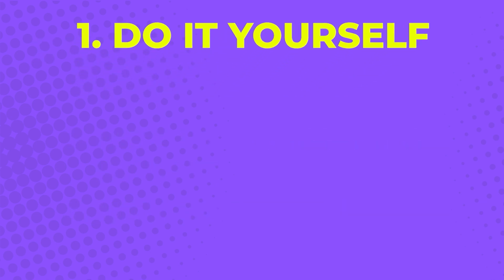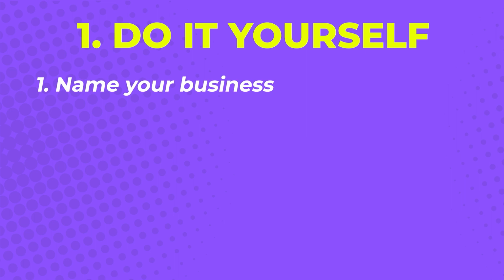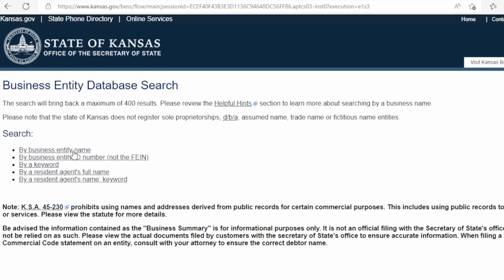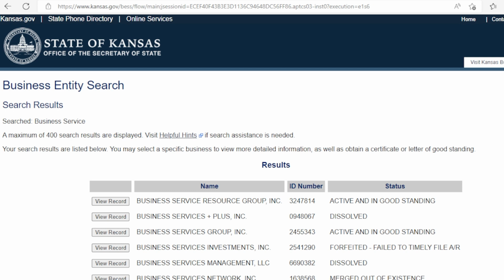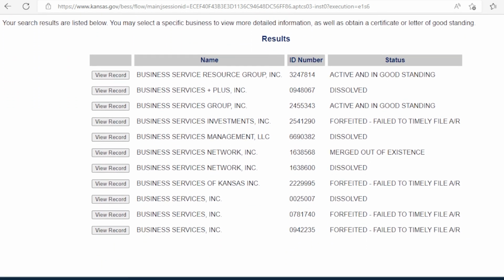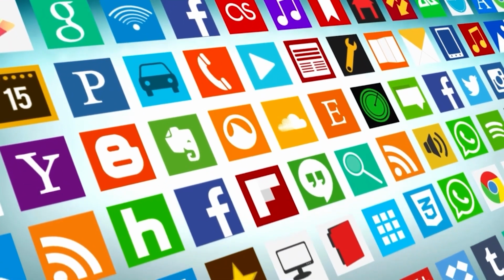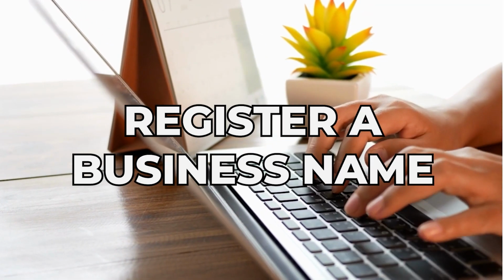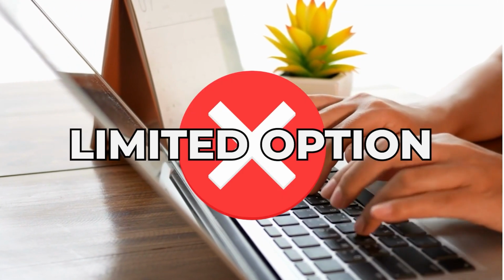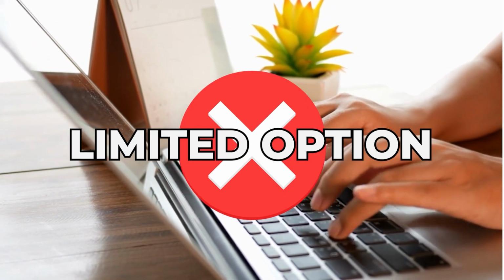DIY LLC Formation. There are 7 basic steps that you need to follow to start an LLC in Kansas. Step 1. Name your business. The first step is choosing a unique business name. To make sure that there are no existing businesses with the same name, you can do a search on the Business Entity Search Station in the Secretary of State's website. Check possible domain names and social media tags as well. The last thing you want to do is to register a business name and find out later that you have limited options in terms of your online presence.